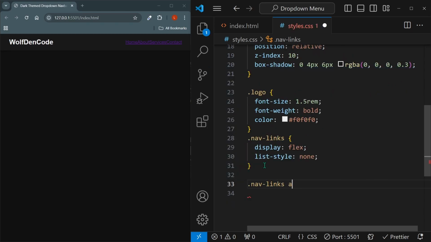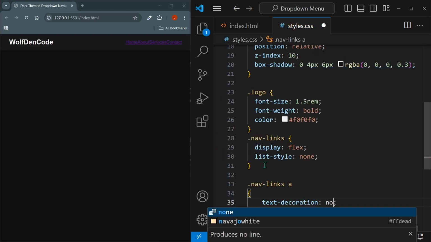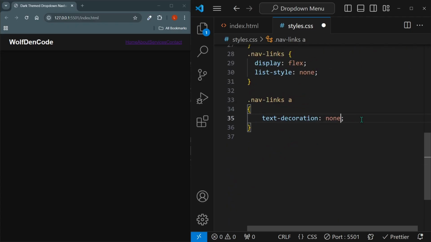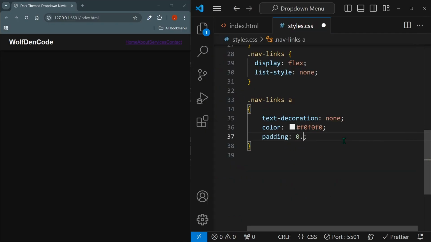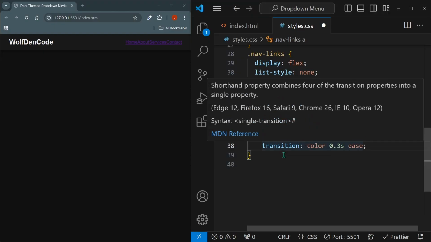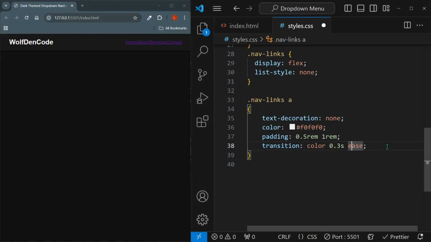Now as for the A elements inside the nav links, I'm going to set text-decoration to none, meaning this will delete their little purpleness and the underline. I set their color to be a different one. Give them some padding like 0.5 rem units from the top and the bottom and 1 rem unit from the sides. And also we'll set a transition on them. This transition is going to be for their color, and we'll apply a 0.3 seconds ease transition, meaning when we hover over it, the color will change slightly and smoothly.